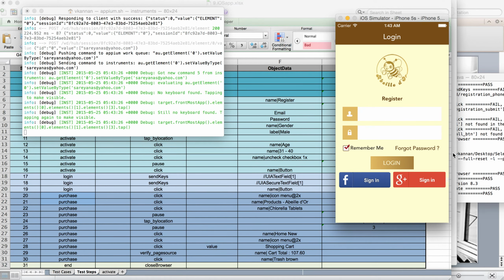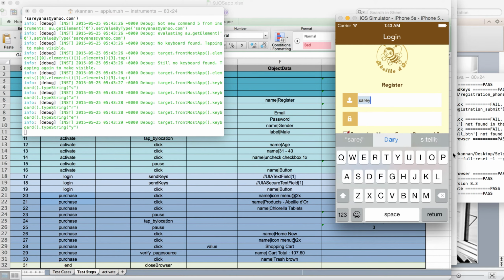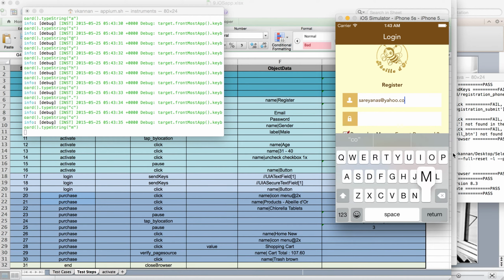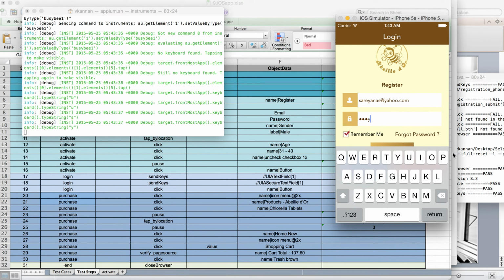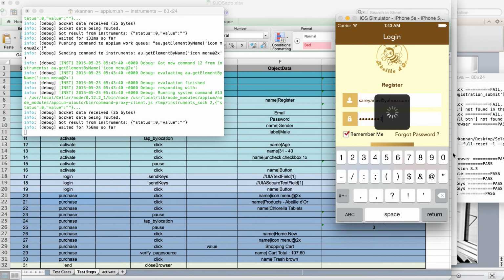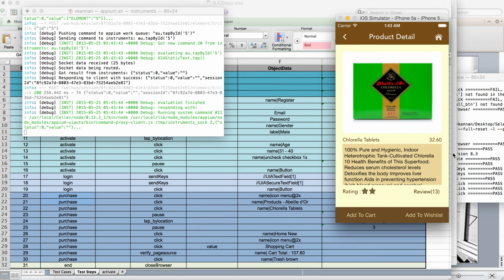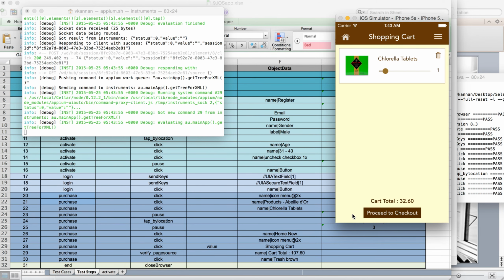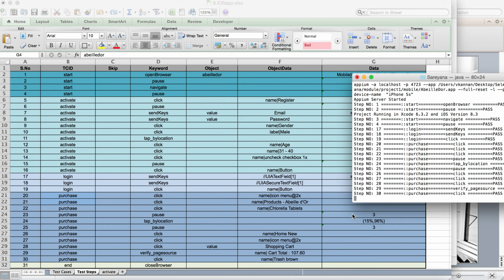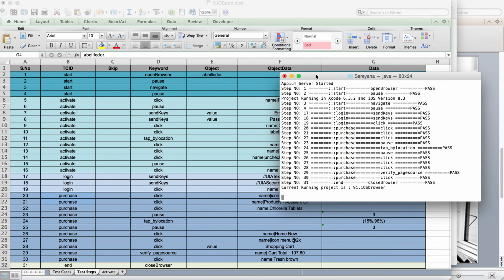So we have a dummy account that was already created. So it's going to log in. And it's going to add some items to the cart. We didn't do the checkout part because we don't want to show the PayPal payment and all, but you can automate whatever you want using even the iOS simulator or iOS device.